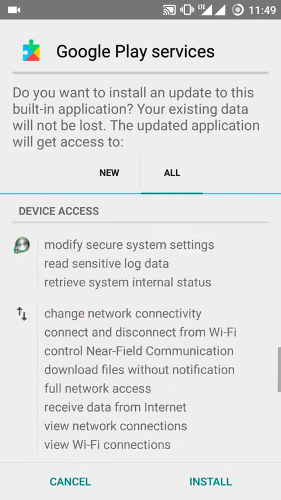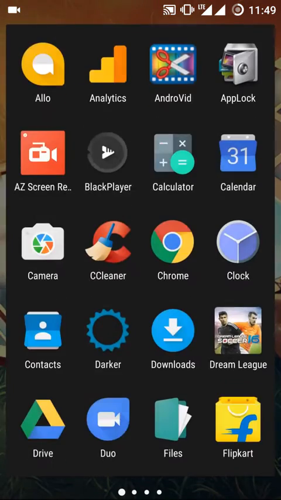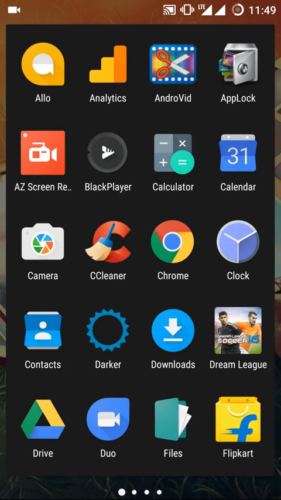So to fix this problem, you need to first identify all the apps which have access to the screen. As you can see, I have AZ Screen Recorder, which records the screen, and Darker, which dims the screen brightness. These both apps have access to my screen. These apps are blocking the APK files from being installed. So you need to simply uninstall or disable such apps and then try to install the APK. This will fix the problem.